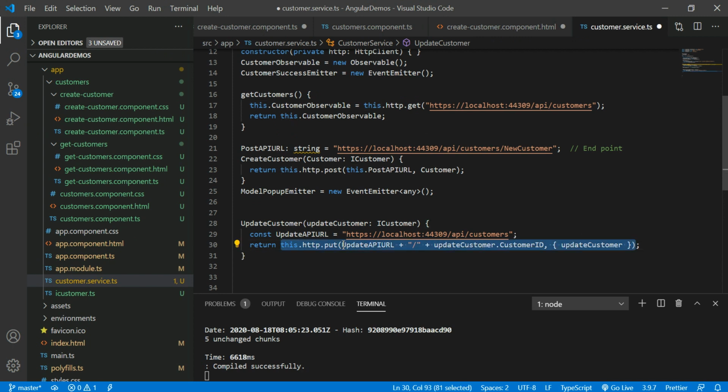So first step is in the service you have to pass the URL. In case you want to pass any parameter as a body, the next step is to prepare that body. Here I am preparing the update customer. There is no need to mention that this is an object, so you can simply pass it as the value here. Okay, so let me save all.